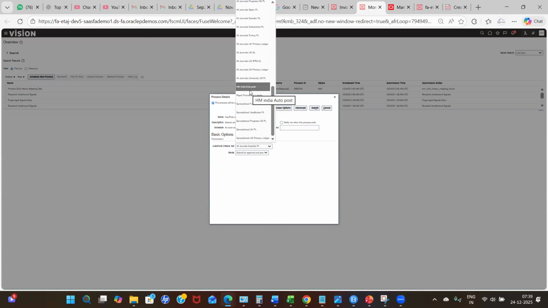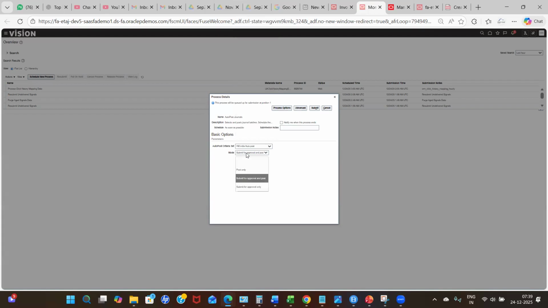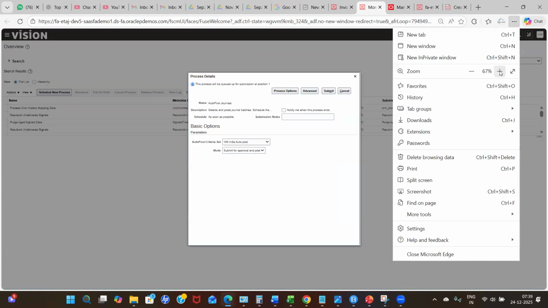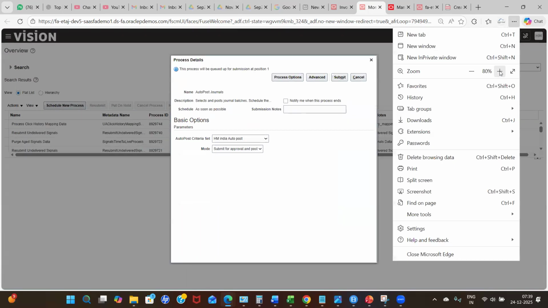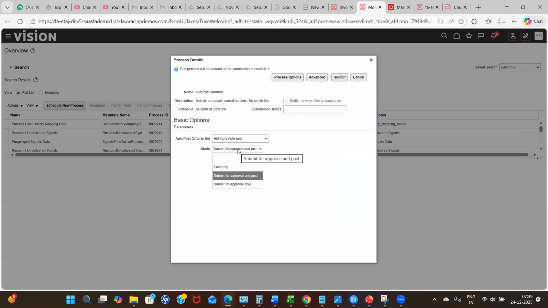This is the HM India auto post criteria set we defined, right? Select it. And the mode: submit and approval, post only. You see, the mode options are post only, submit for approval and post, and submit for approval only. If you choose post only, it means the journals created in the application will get posted automatically.